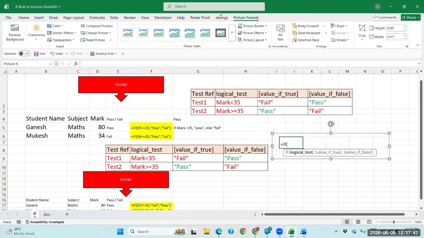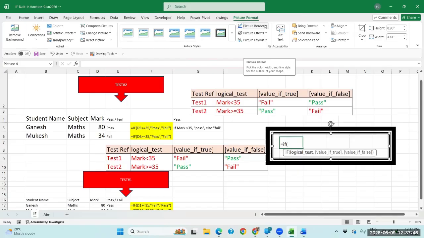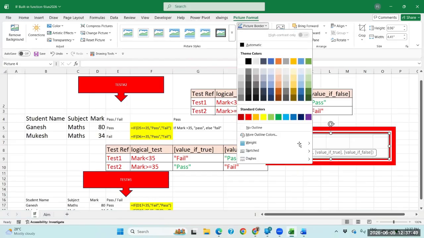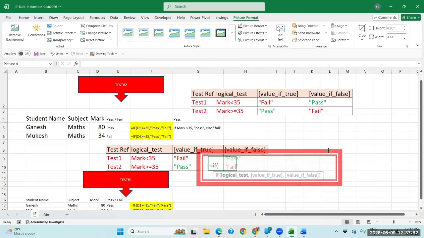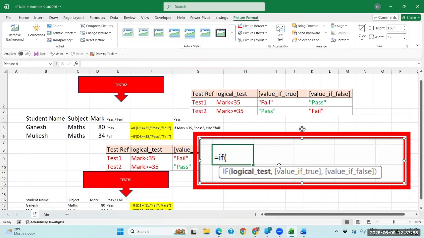I will apply a picture border and make it red so that this focus will not be missed in this place. Now you are able to see this is the syntax of the IF built-in function. It should start with IF, then an open parenthesis. Within that, the first function argument is logical test. The second function argument is value if true. The value if false is within the square brackets, so it is an optional value. You can give it or you can avoid it. Without giving it, it will still work as a built-in function, but we should always exercise this built-in function by giving this false value.